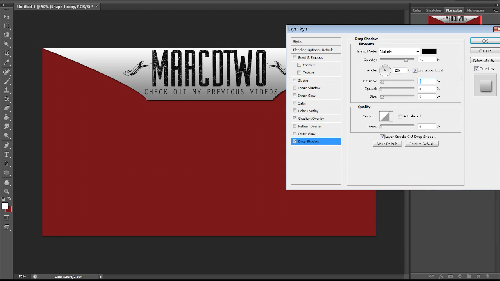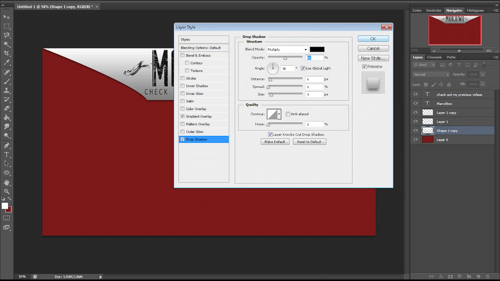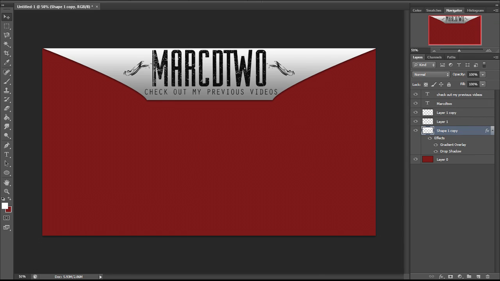Let's see. Make the distance at 0, and put the angle probably about, let's see, 90. I'm gonna type this in because this wheel thing's gonna give me problems. And let's add the size up a little bit. Nah, not too crazy. We just want like a subtle shadow. See, something like that would look nice. Press OK.